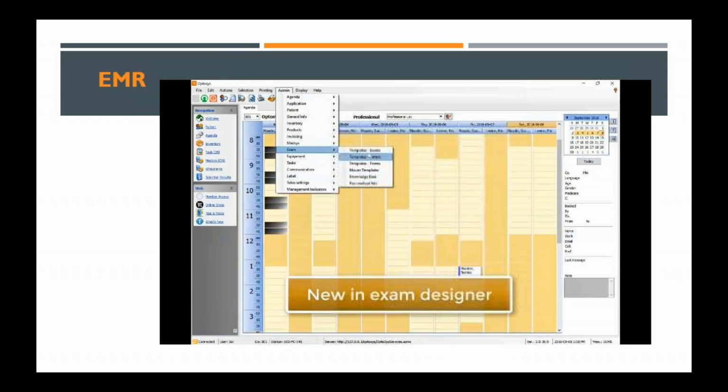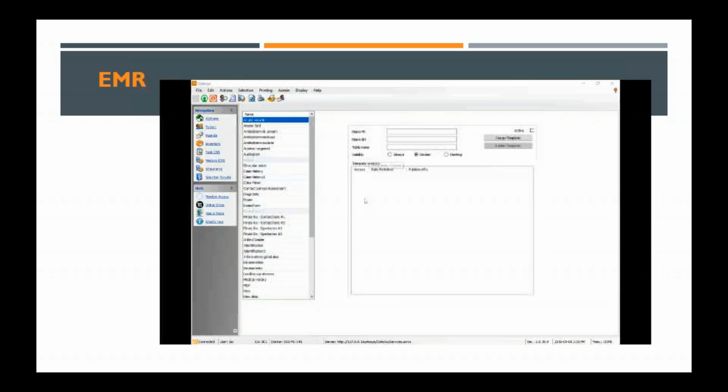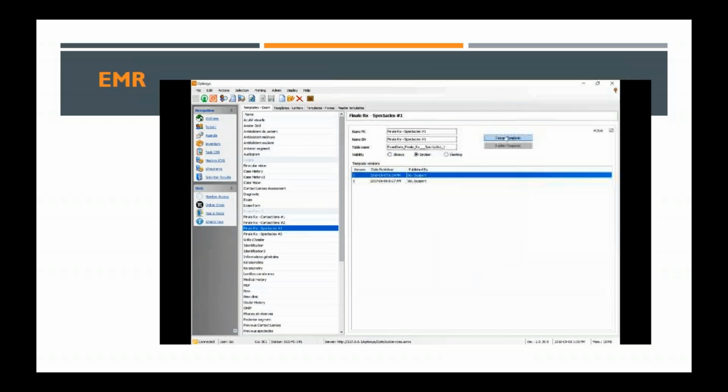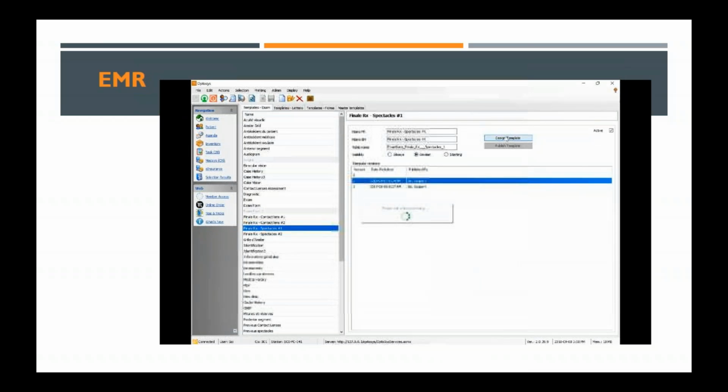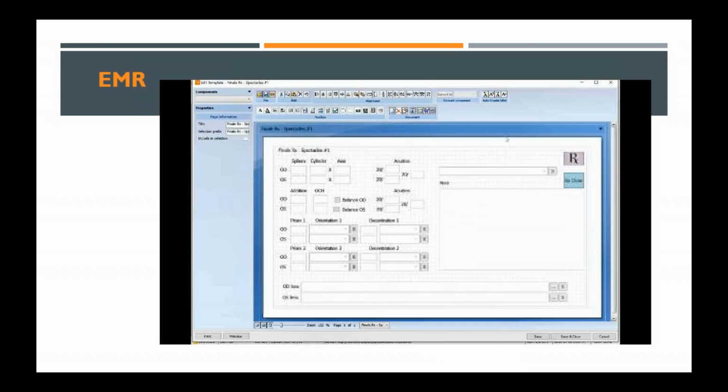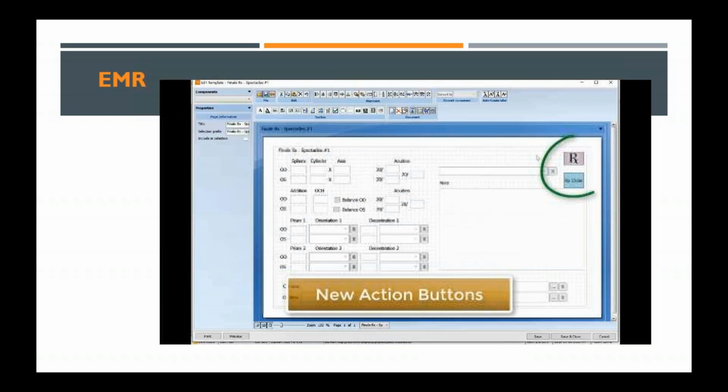Let's go look at the templates. So once you've divided your exam into sections, you'll have multiple sections. And in the designer, we now have a couple more new options. So we have our quick access buttons here. And in these, we've added a couple more actions.